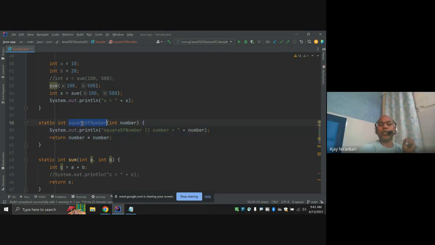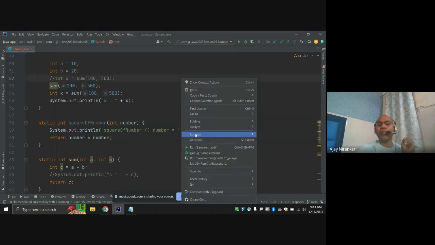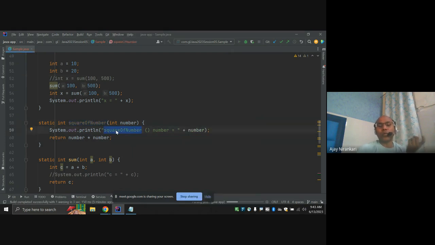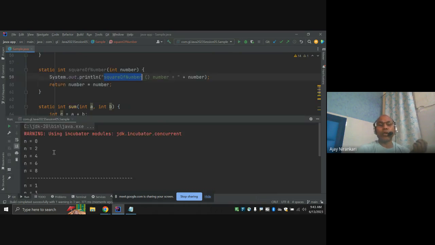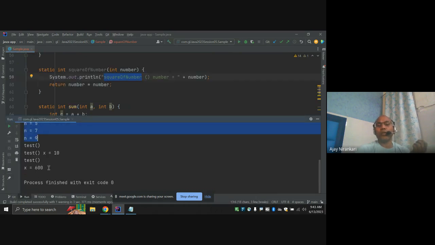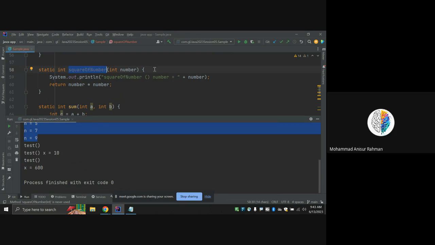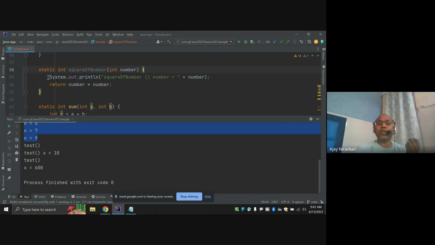I did not invoke the main method. If you run this code, I'm not getting any output, because I have just written the one method and it is not used in the main method. First you write your logic to square a number.